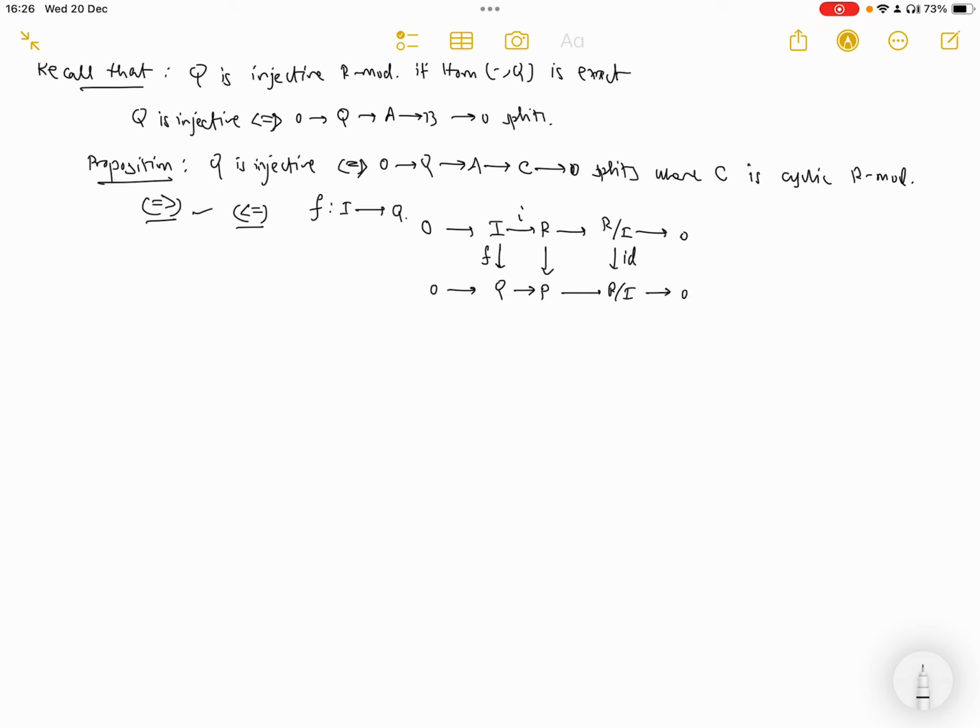And more importantly, R mod I is generated by the image of 1 under the canonical projection, generated by 1 bar, where 1 goes to 1 bar. So this is a cyclic R module, which means that by assumption, this bottom sequence splits. So if we call this beta, we get a section beta prime, such that beta prime composed with beta is the identity on Q.